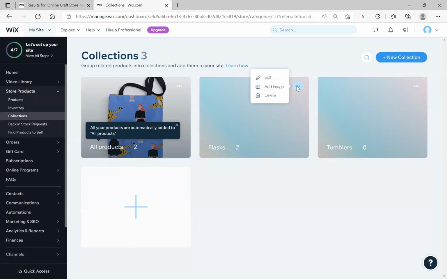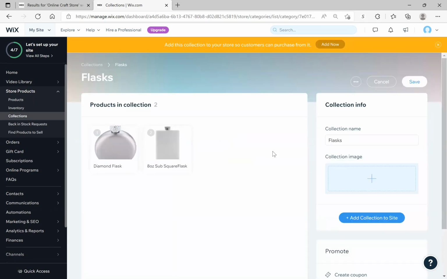I'll just double click on the actual collection type. Because you have not pushed this out to your website, you're going to have this bar at the top. So anytime you add a new collection, it will say add this collection to your store so customers can purchase from it. Otherwise, all the products that you add are going to filter themselves to your homepage, and that's going to look cluttered.